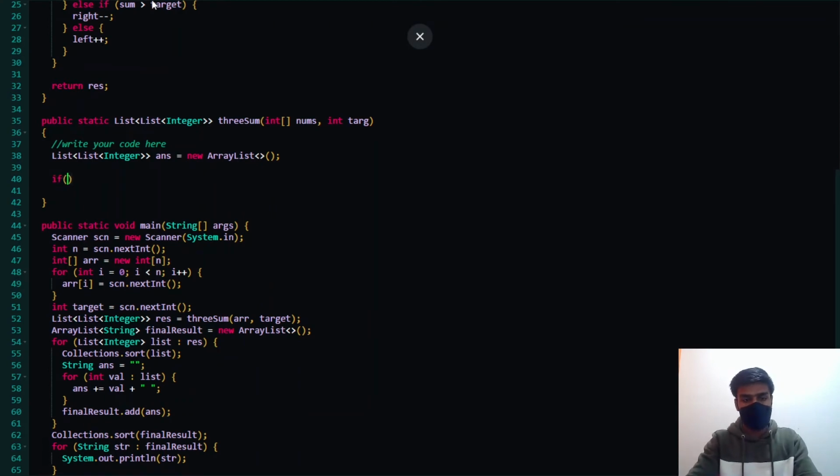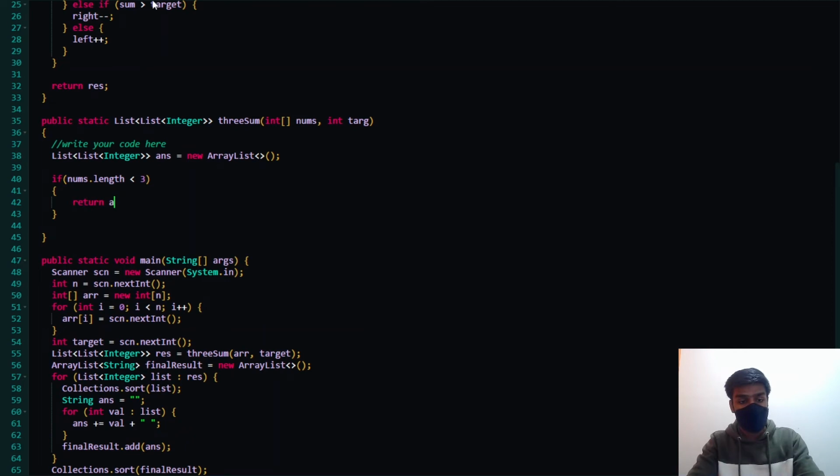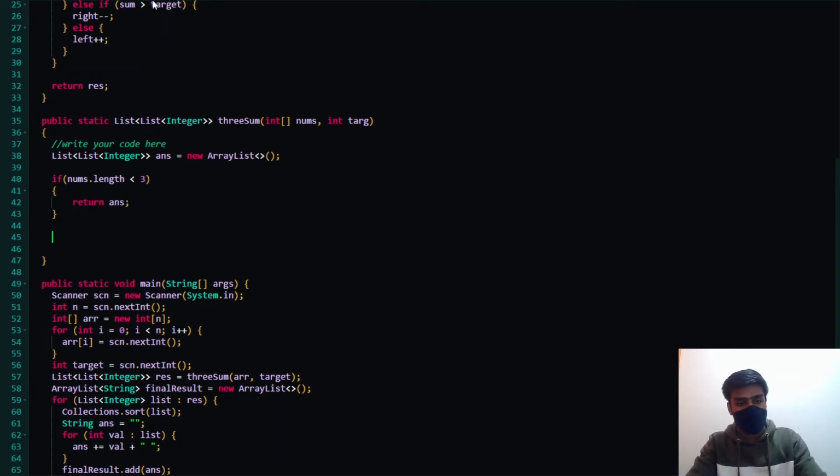So let me write an if condition for this. If my nums.length is smaller than 3, then I will return my empty ArrayList, or empty list, sorry. And if this condition fails, that means my array has more than 3 elements. All right, I hope you understood this.